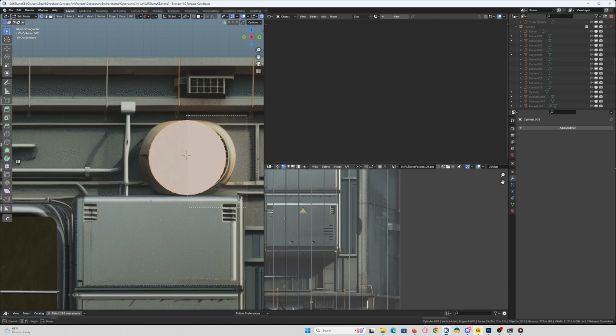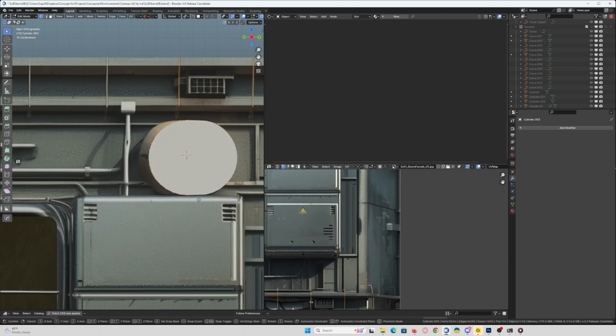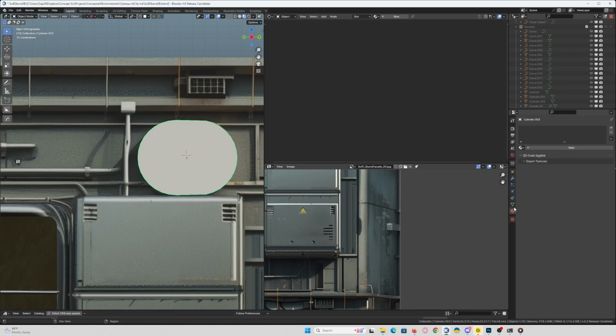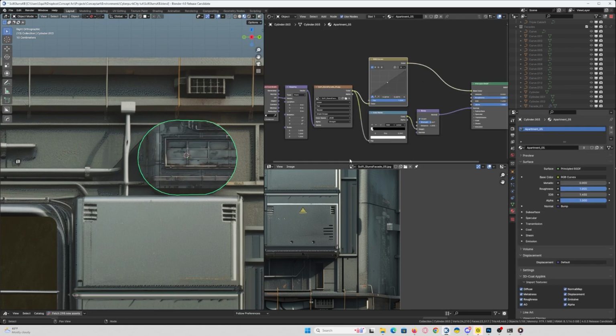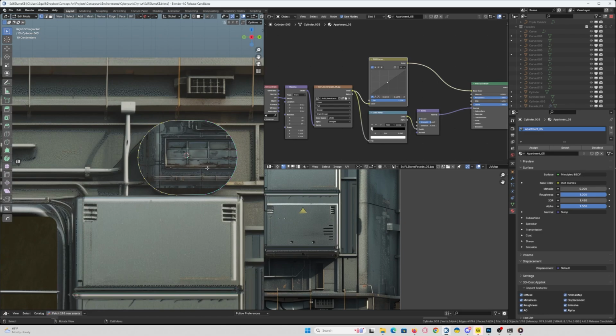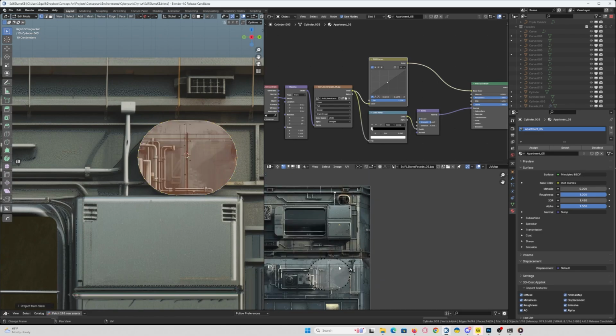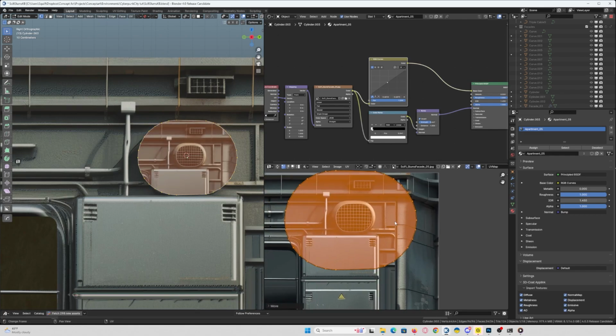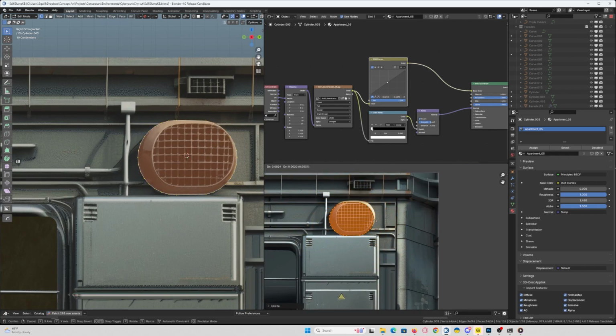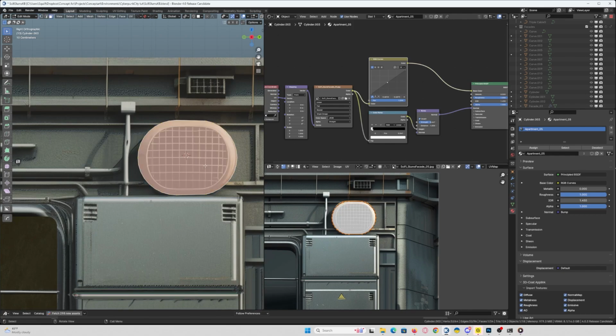We'll grab our vertices. We'll move it into place. And then we can assign the same material to it. Project from view. We'll grab it. Scale it down. Okay.